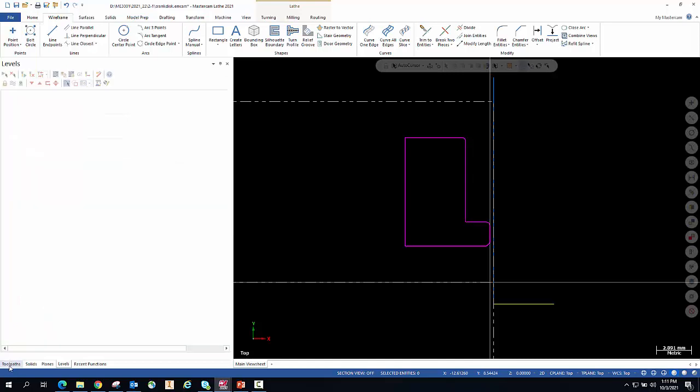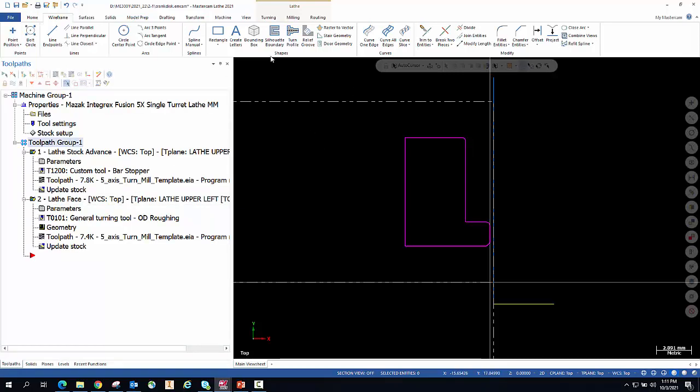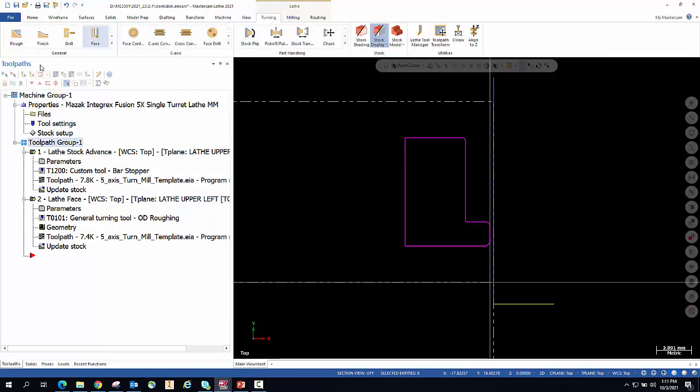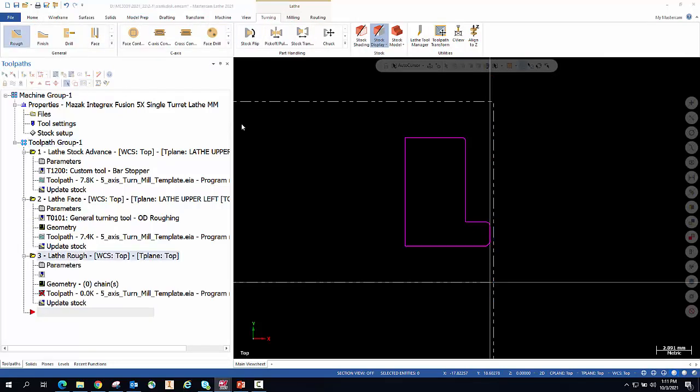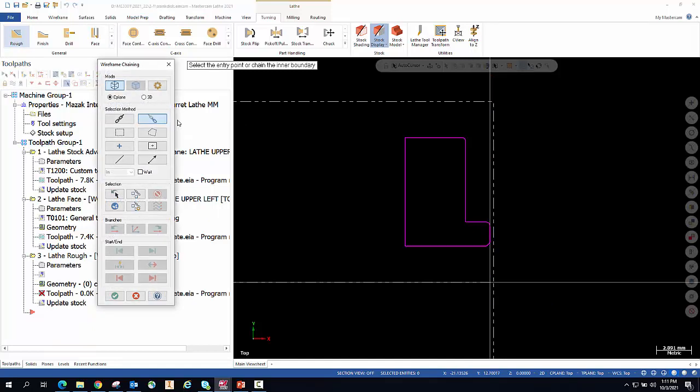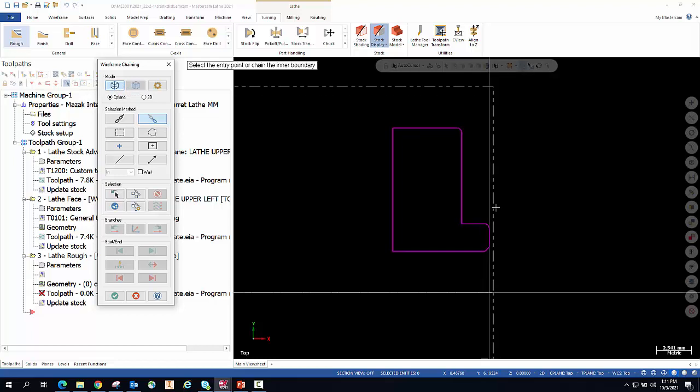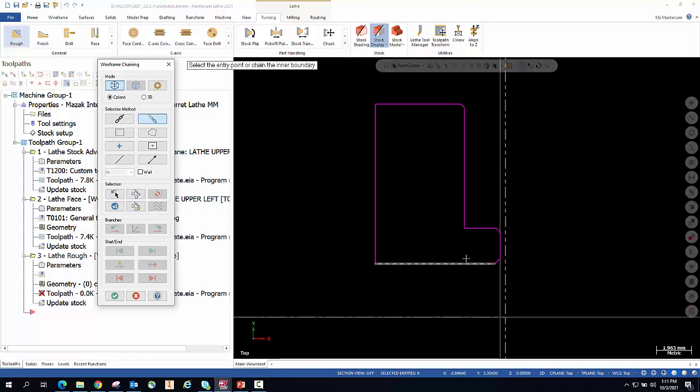Go back to the toolpath. Now I'm going to create a turning operation, roughing. So for roughing over here, we are to select the wireframe. This is the wireframe. We will start off from this corner. We will end over here. Confirm.